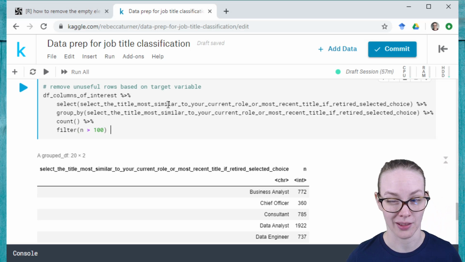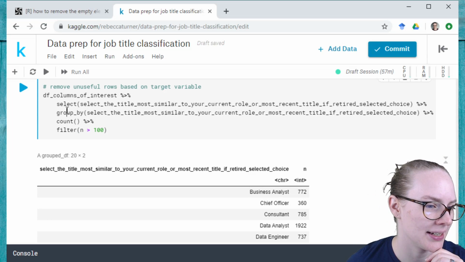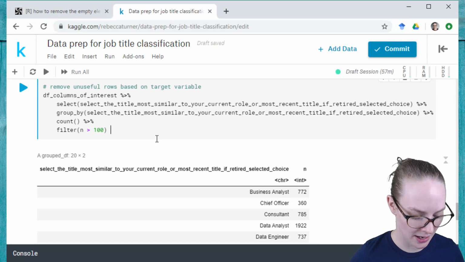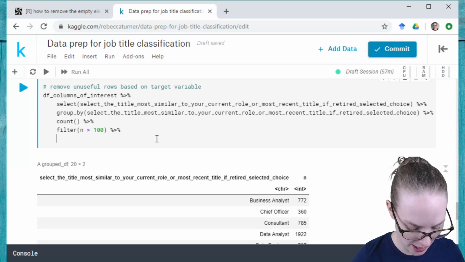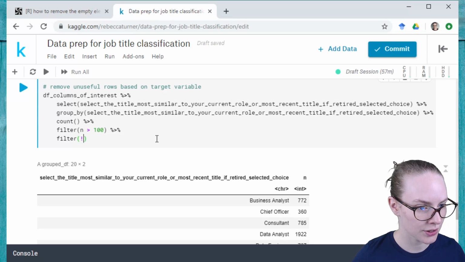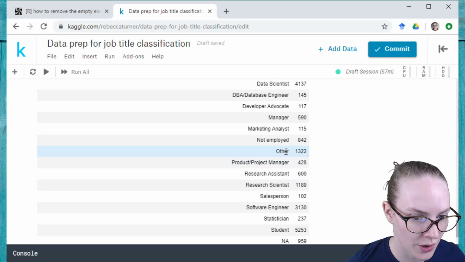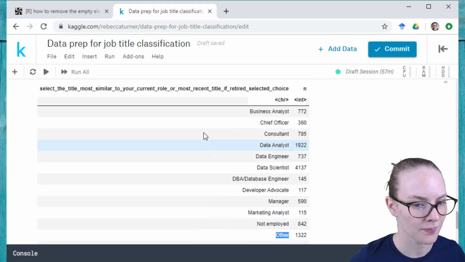And those of you who know SQL may notice that it's sort of like SQL. Actually, filter would be like where, but select and group by and count are sort of SQL-y things. And then we need to filter out the specific things that we were interested in excluding, which were other.